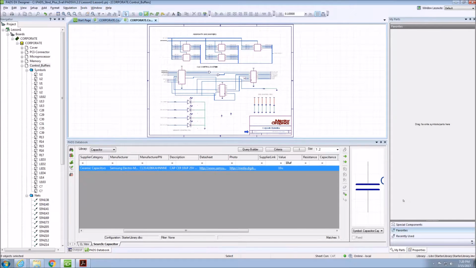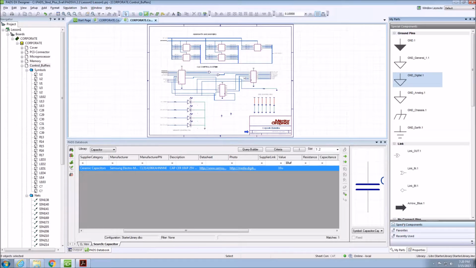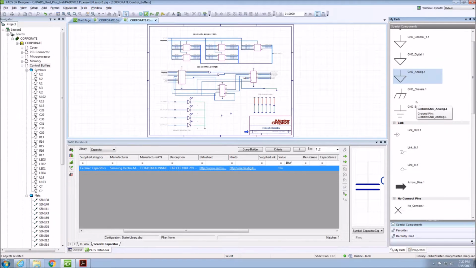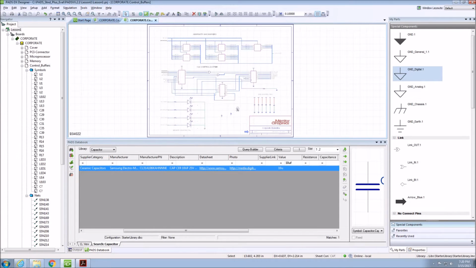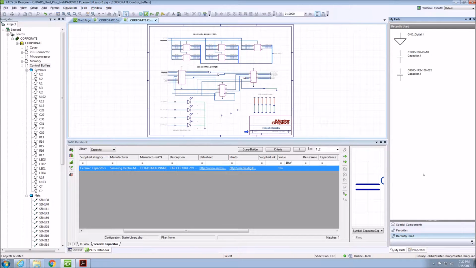I can use the My Parts box on the right-hand side of the screen to place special components such as ground and power pins. To place these, I simply drag and drop the component onto the schematic sheet. Also within this window are a recently used section that displays all components that have been recently placed on our sheets, as well as a favorites component section where I can drag and drop components in here to save for later use.